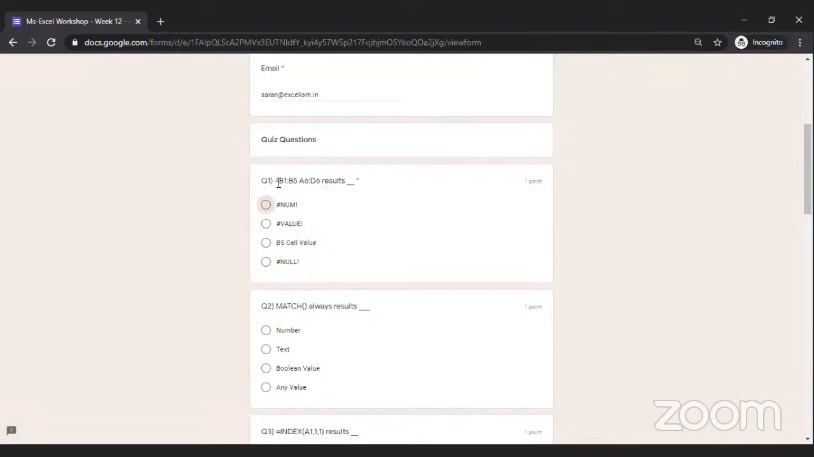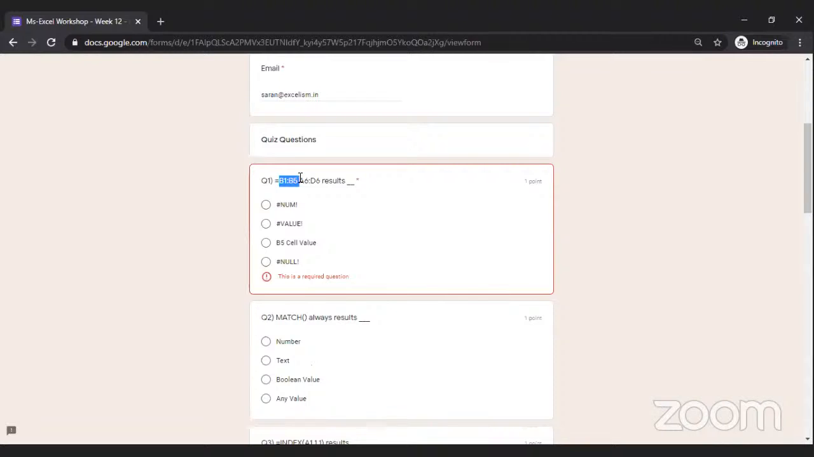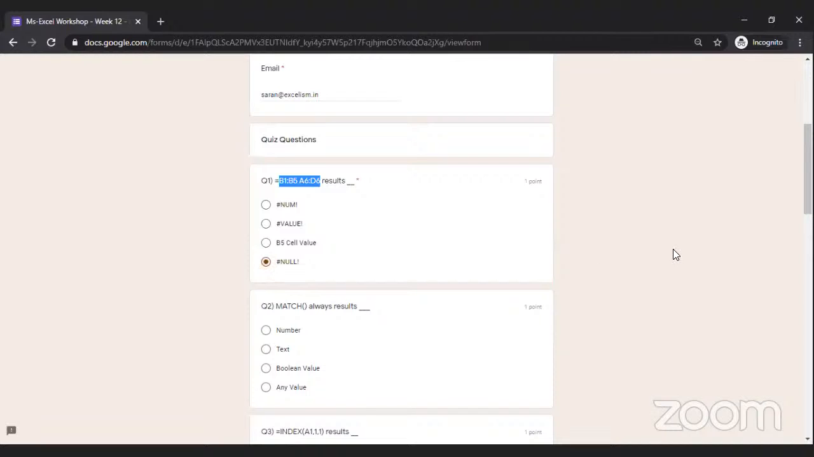But if you observe in this case, B1 colon B5, A6 colon D6, is there any intersection cell? No. If that is the case, my answer is going to be the null error. While I was explaining about the errors, I covered this topic. In fact, last week also I covered this, because in the entire MS Excel, there are only two ways you can get the intersection. One, using the space between the ranges. The other one is using the INDEX function.